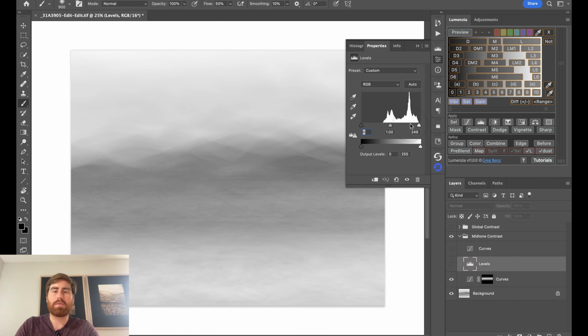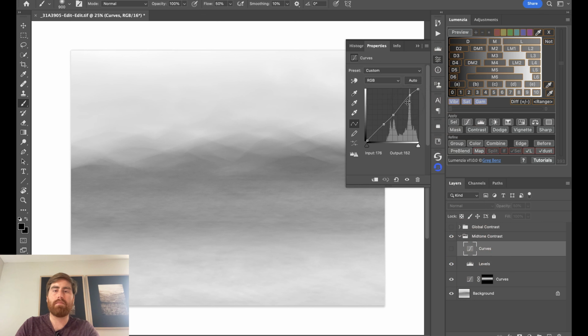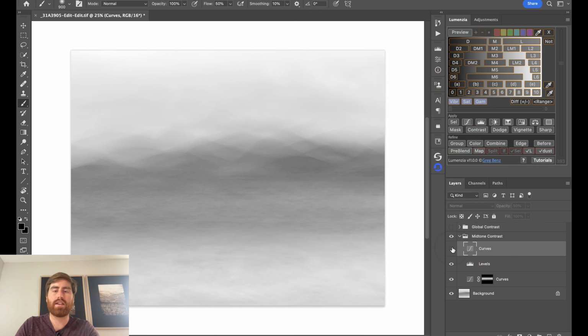A levels adjustment just to brighten things up a little bit, and then the mid-tone curves adjustment with a very similar curve profile as the last example. And you'll see here that that's maintaining those open shadows, brightening things up a bit, and overall just adding a little bit of punch while still keeping things feeling light and airy. So from before to after, that mid-tone contrast is really producing something quite nice.